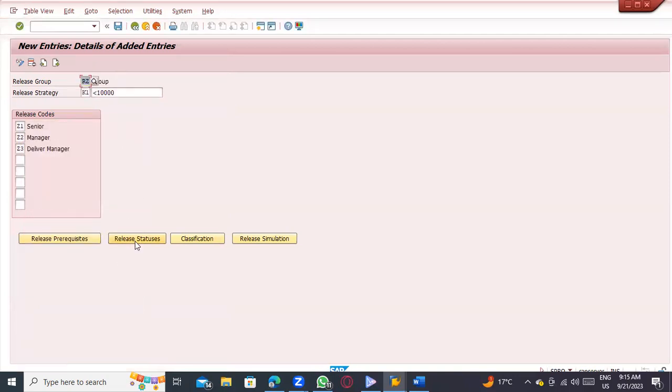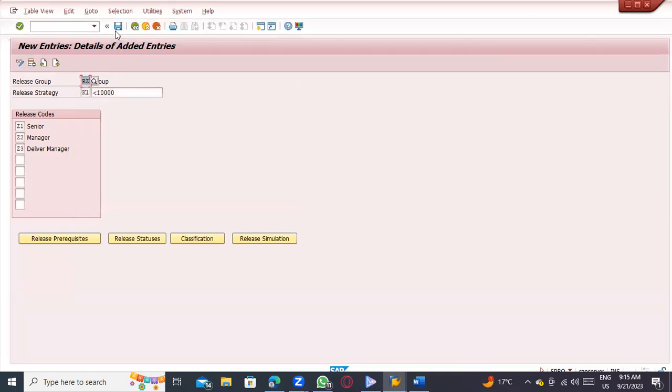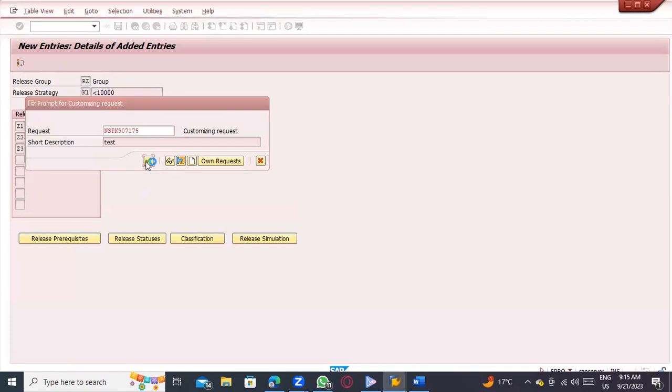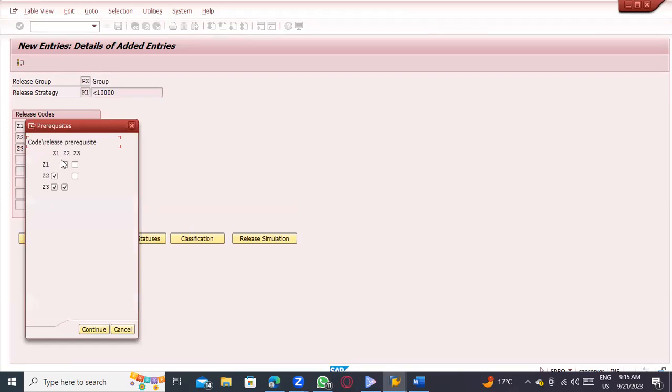Then go to pre-request. Initially, even if no one has released, it is still blocked. One person released, that is Z1 released, then still it is blocked. Z1 and Z2 are both released, then it is still blocked, and when these three are released, then it is released. So what will happen if we don't put those check marks? How does the system know who is the first releaser, second releaser, third releaser? So by adding this check mark, we are deciding the priority of who is releasing first and who is releasing next.